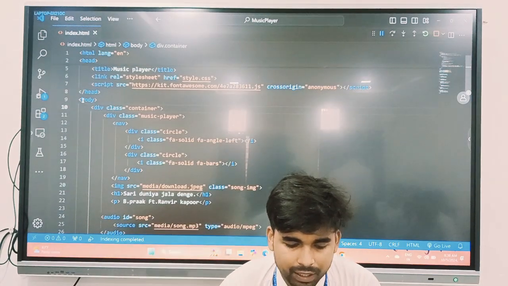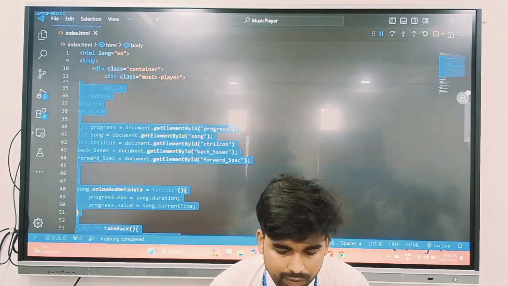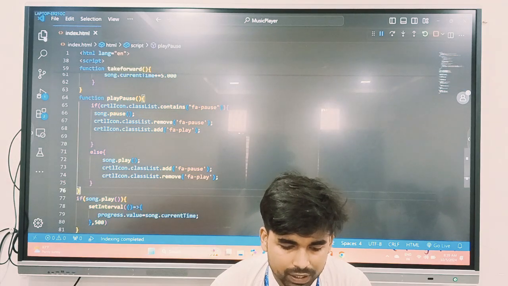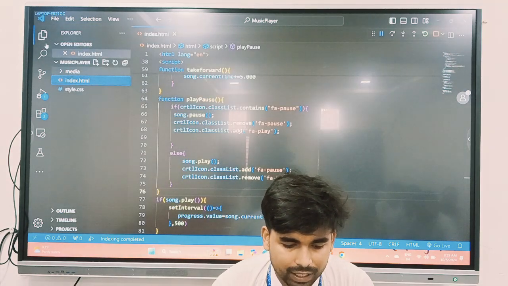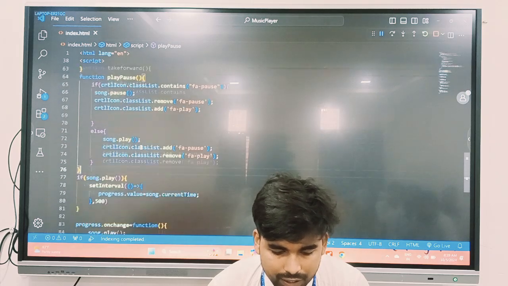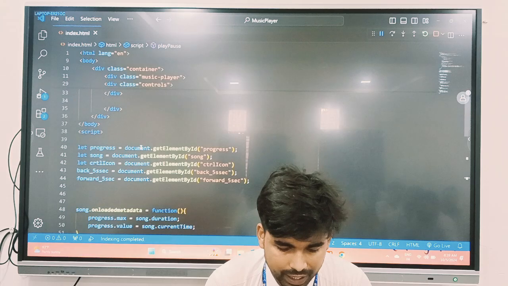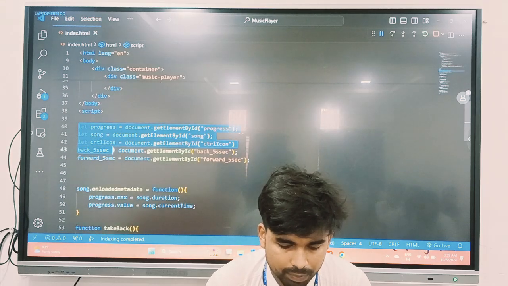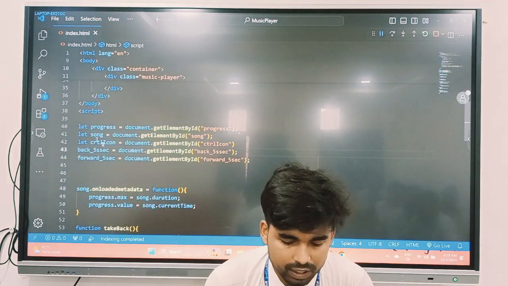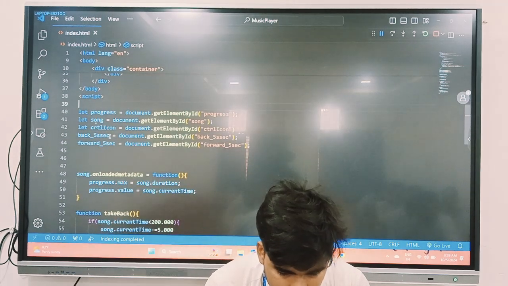This is a simple structure of the website. For the designing purpose, I am including this CSS file. After that, to make the website dynamic and add the functionalities, I am using this JavaScript. I am not using an external JavaScript file; I am using a script tag within the HTML.